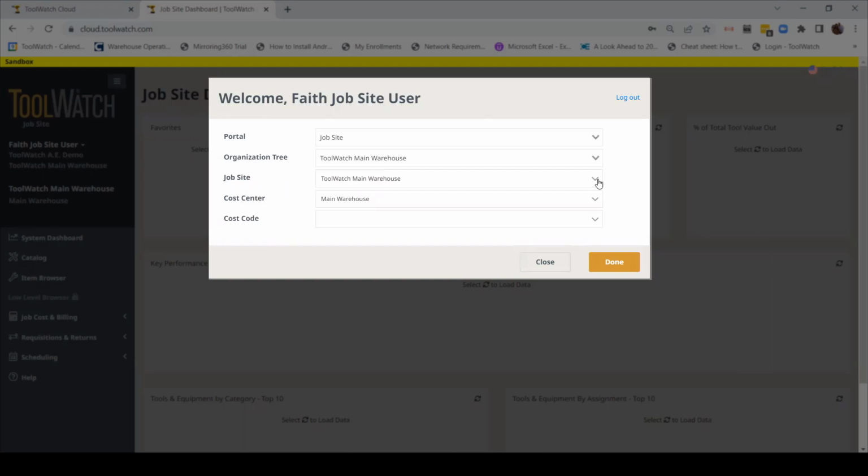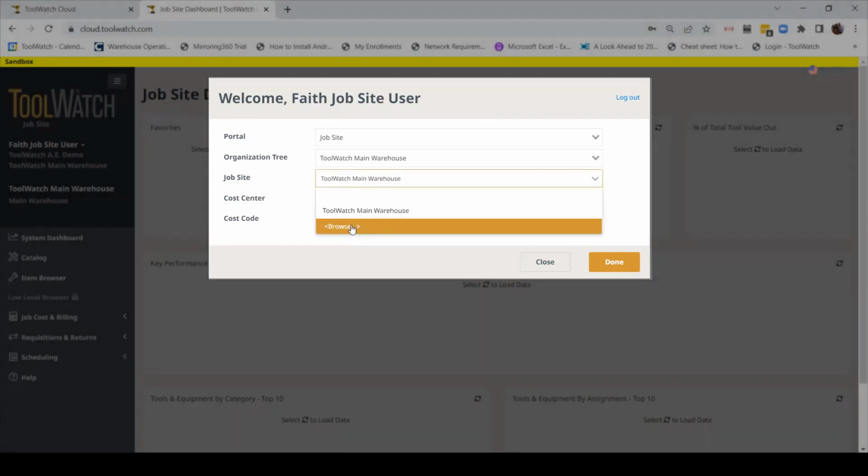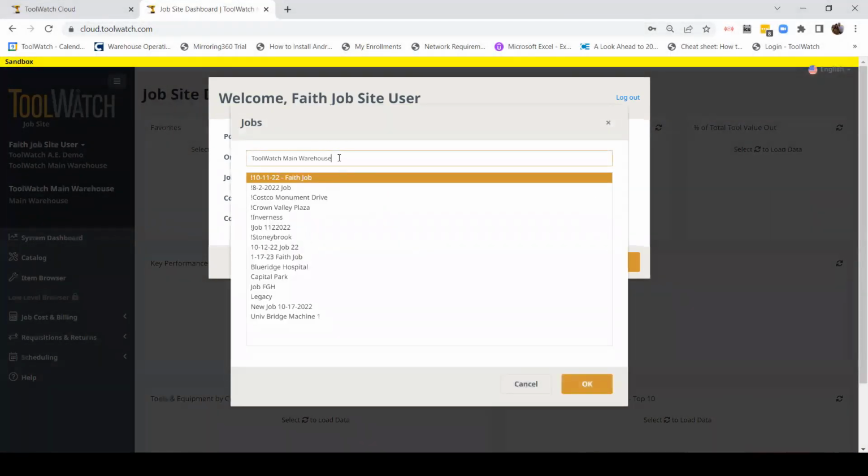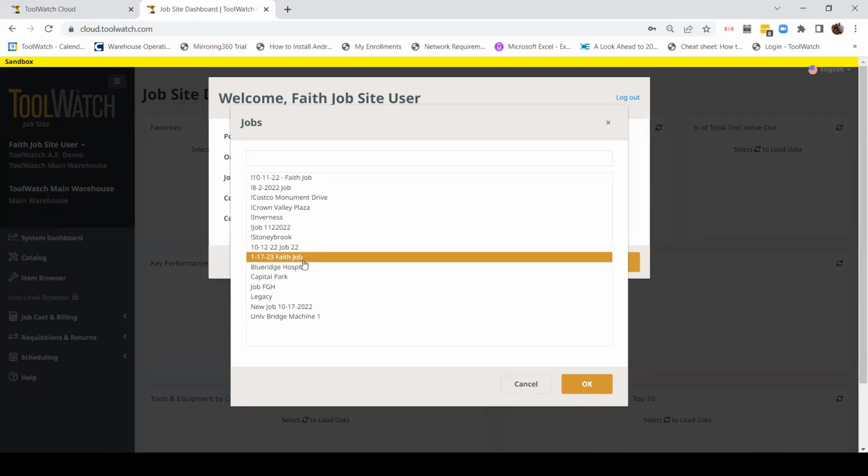So to do that, I'm just going to hit this down arrow here, and it's going to give me this browse option. I'm going to click on that. I'm just going to simply delete this. And the job we're going to pin ourselves to, I created a new job for the purposes of this training, is going to be this one here. So 1-17-23 faith job. So I can just simply select that from the list that's displayed.